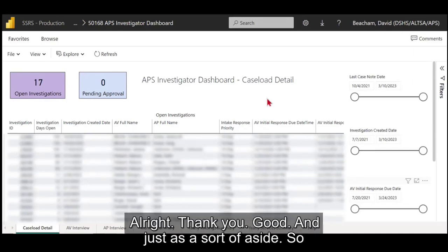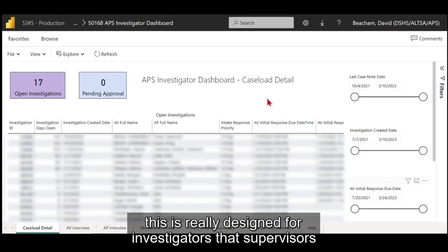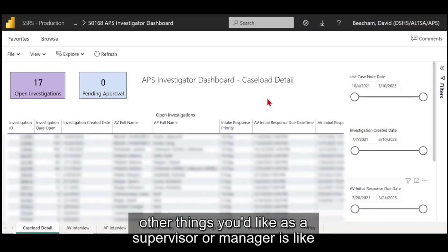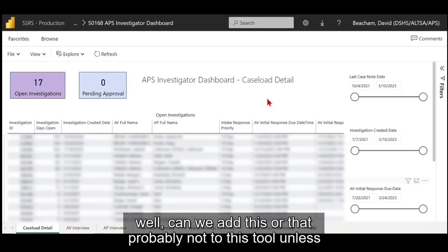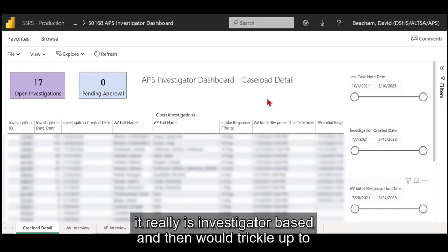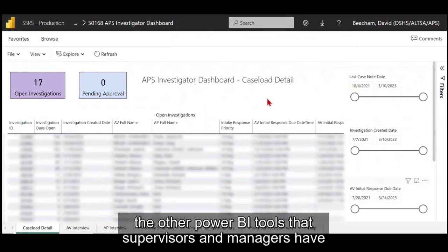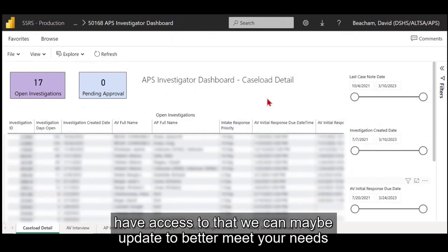Good. And just as an aside, this is really designed for investigators. Supervisors can use it, and that is a great use of the tool. But if you think about other things you'd like as a supervisor or manager, like, can we add this or that? Probably not to this tool unless it really is investigator based, and then it would trickle up to you. Because again, this is their tool. There are the other Power BI tools that supervisors and managers have access to that we can maybe update to better meet your needs that way.